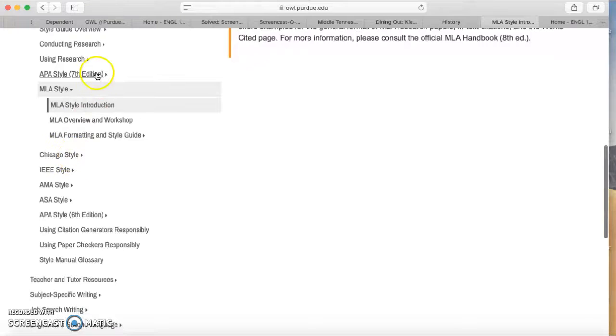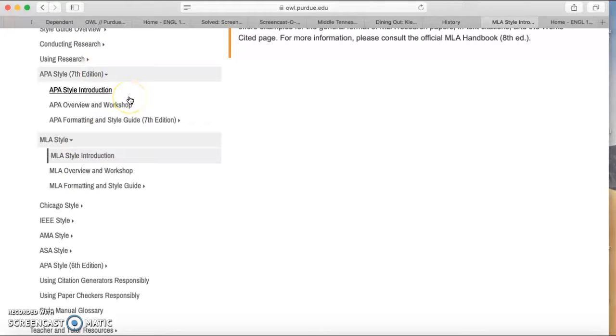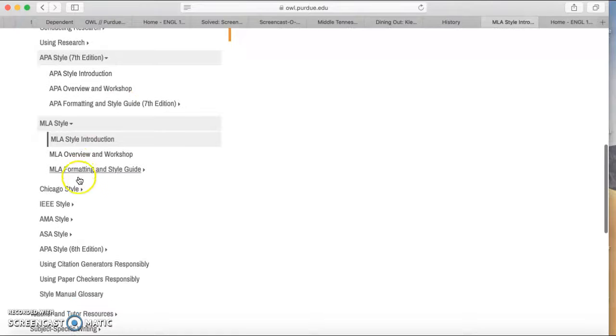You'll also find information about APA. If you haven't tried out APA, I would encourage you to do so and to give it a shot. It's probably one of the most prevalent citation styles used because it just fits a lot of different disciplines, usually the social sciences. So if you're going into, for example, education, something like that, it's really good to know.